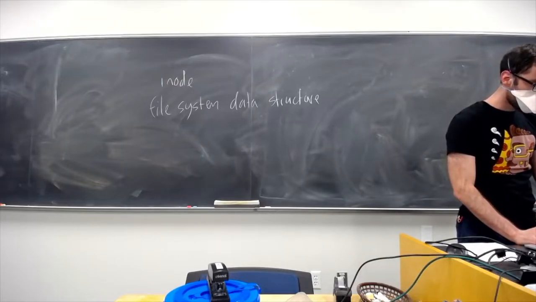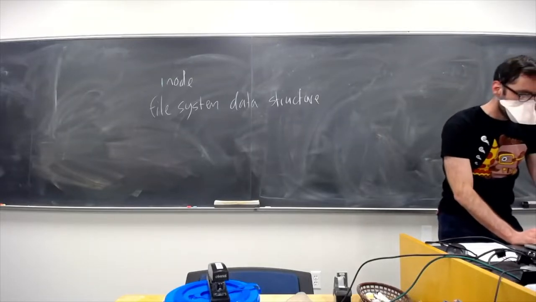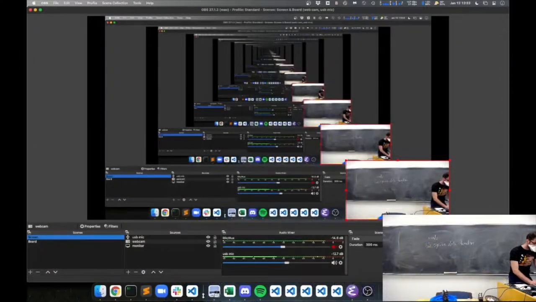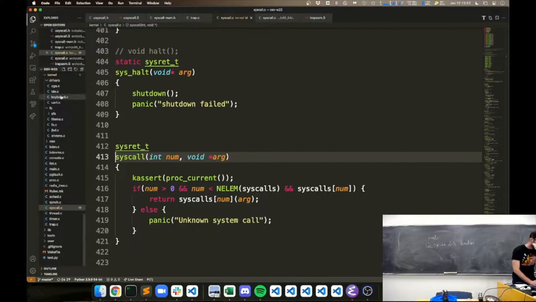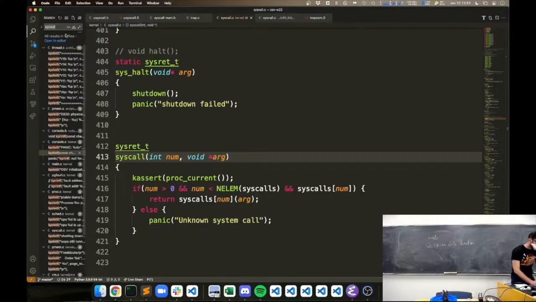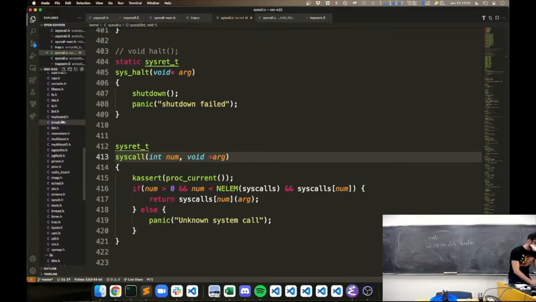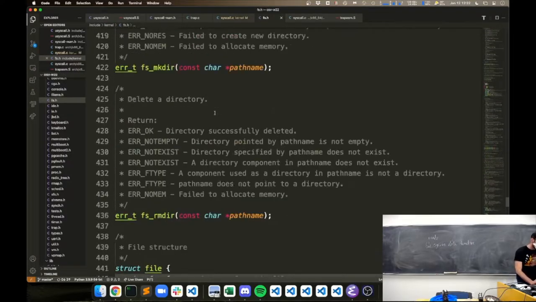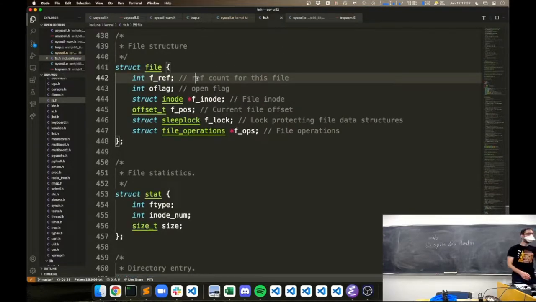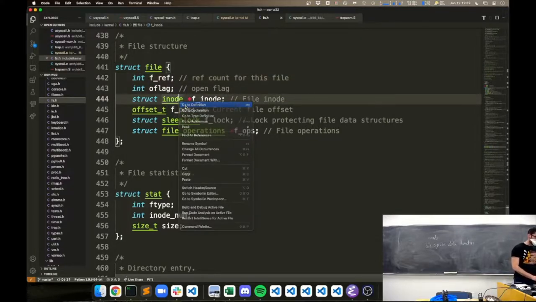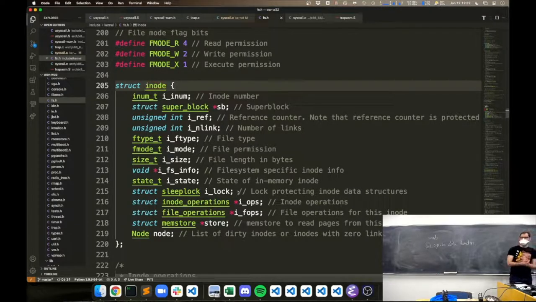If I were to look in fs.h, where this file struct is defined, it has an inode inside of it, so I could look at the definition of that. All sorts of stuff going on here. We'll get into some of this when we talk about file systems later in the course.